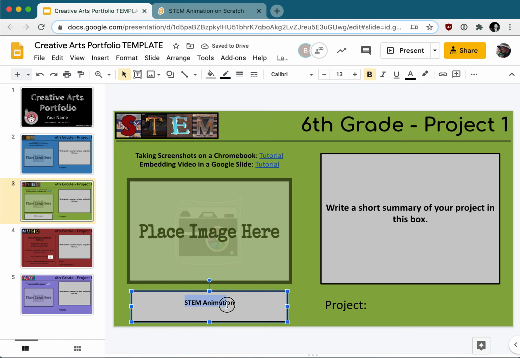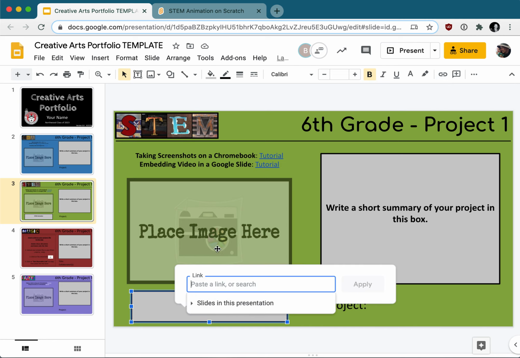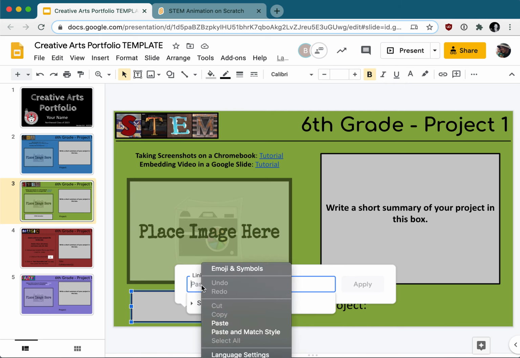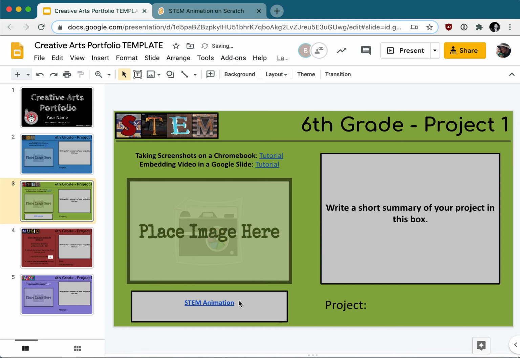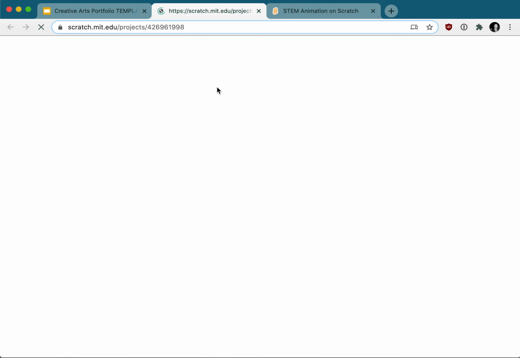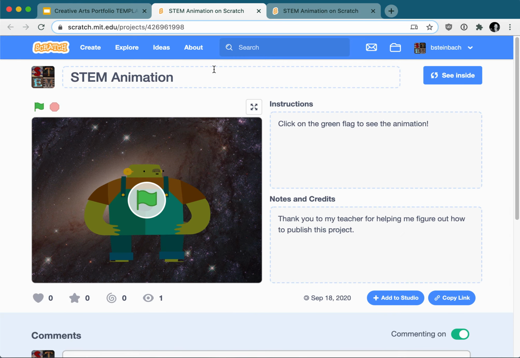Now I'm going to highlight that and click on the insert link and paste. So Control V, or you might be able to right click and go to paste and apply. And now I've got a nice looking link right here that when I click on it will take me directly to that project.